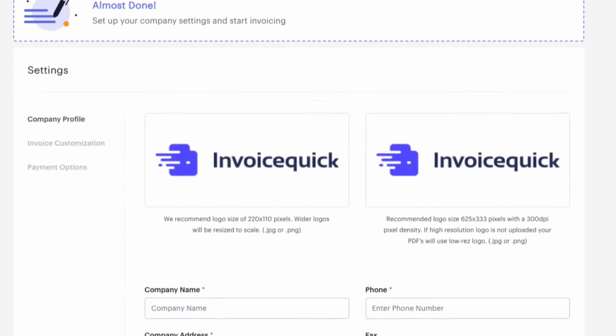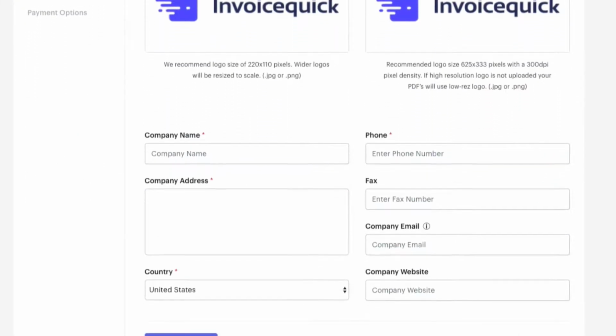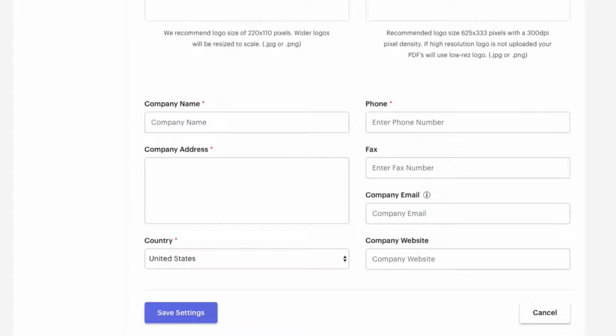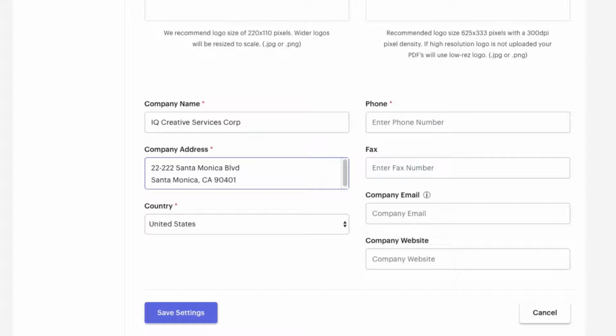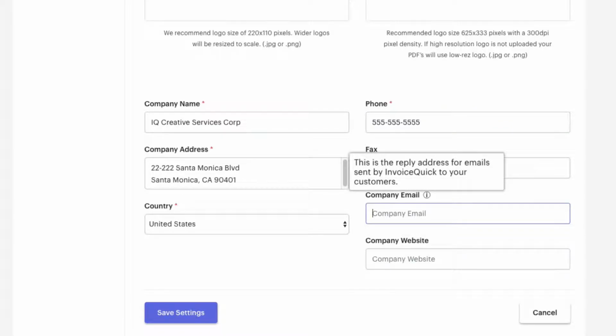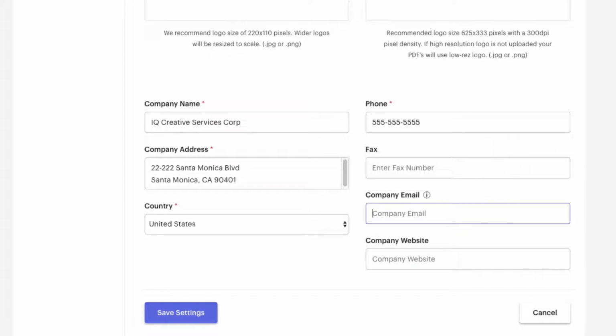Next, we want to add our company name. In this case, we're going to call our company IQ Creative Services Corp. So we'll put that in there. Company address, really important because it's going to go on all of your invoices. So let's drop that in here. Country, USA. Phone number, I'm just going to put in a demo number here. Company email, this is really important, guys. This is the reply address for all emails sent by Invoice Quick to your customers. So we want to make sure this here is right. So let's drop in an email. And in here, I'll put in our website.